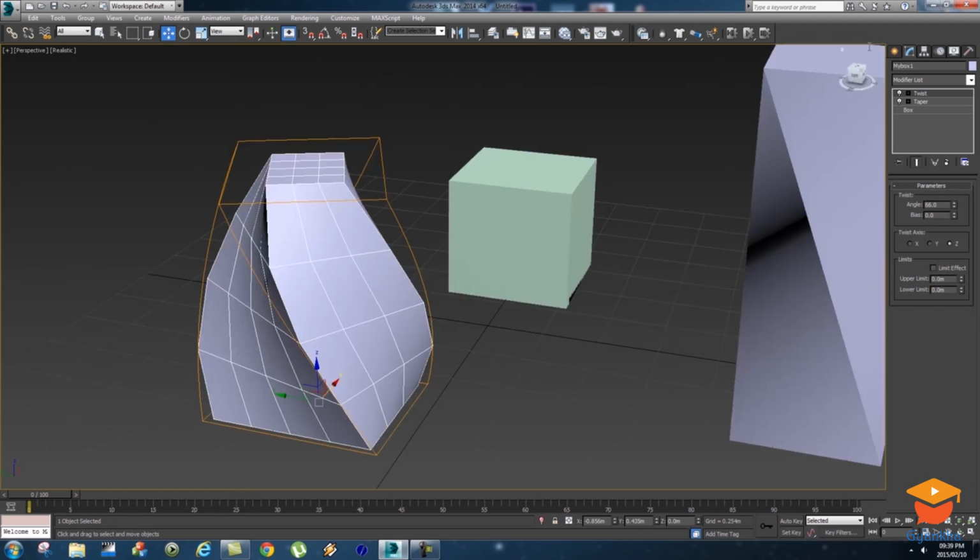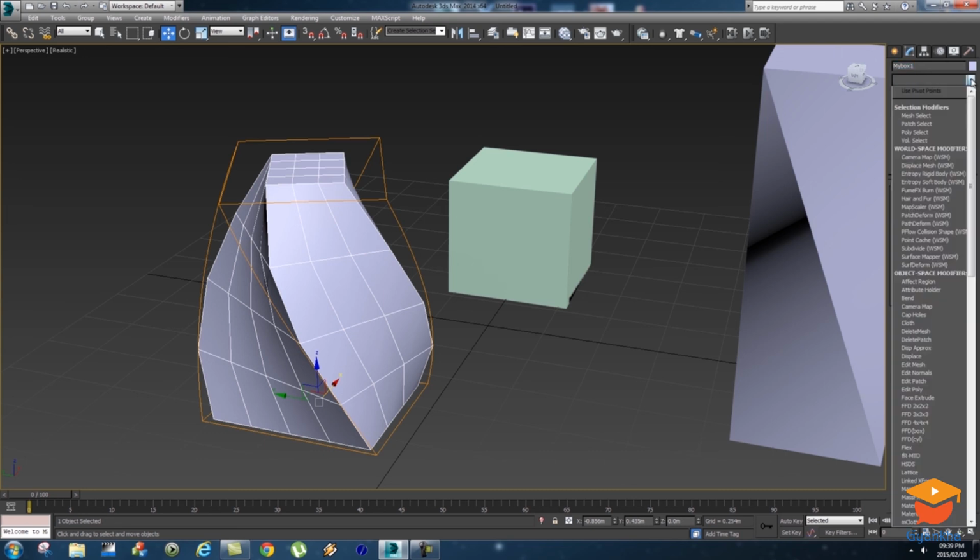So that's the basics of the modify panel. Remember to name your objects, and this is also where you can add your modifiers.